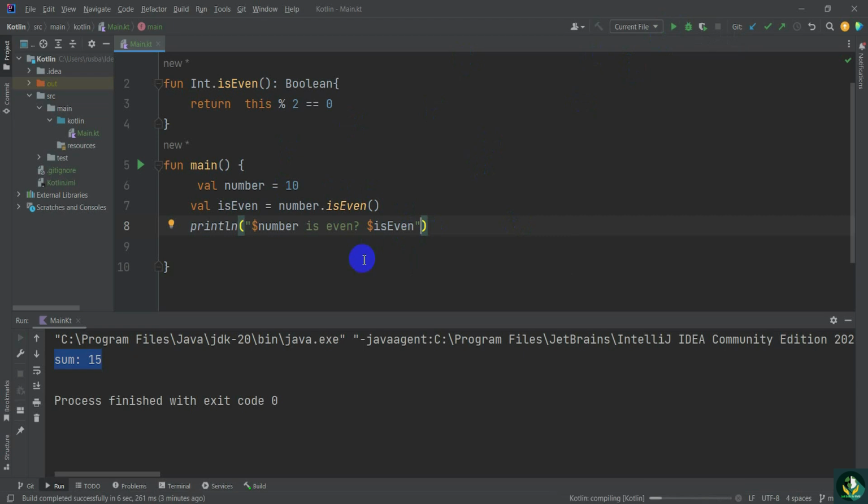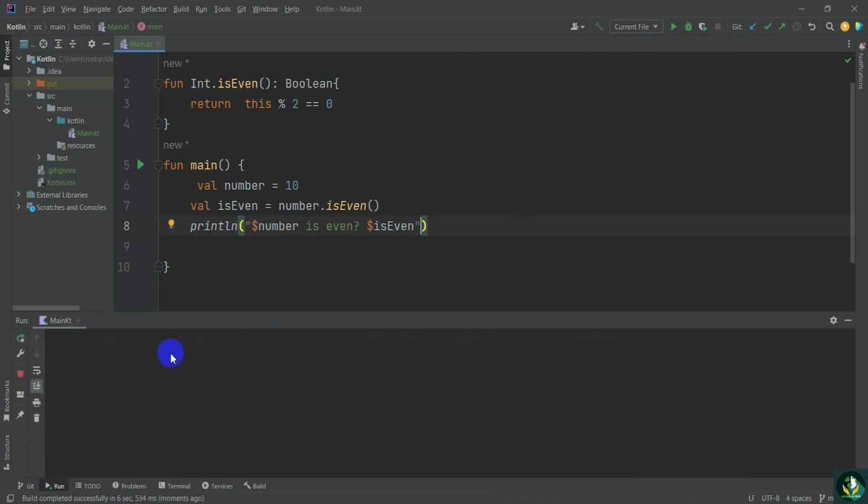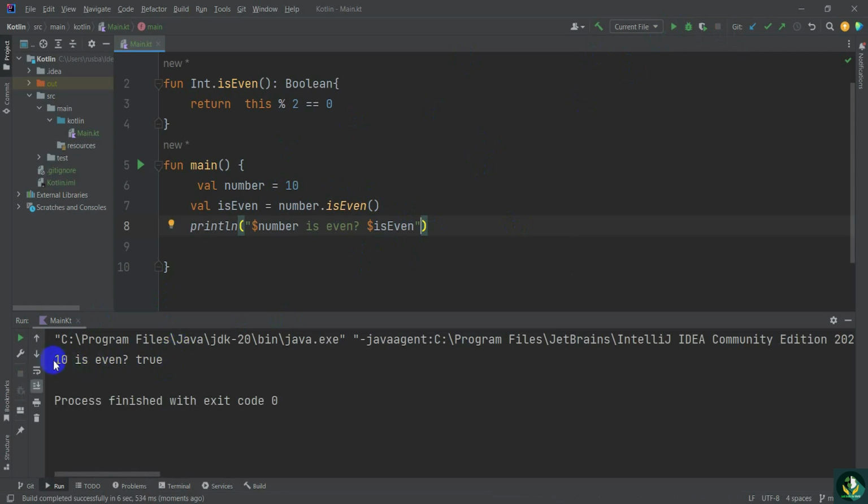Okay, so it starts the process, and it shows the output perfectly: 10 is even, is true as the result. Okay, so now in this session I have completed the Kotlin functions, and we covered all the steps: firstly the basics of functions, exploring parameters and return types, and then also creating and experimenting with the extension function. Okay, so now it's created perfectly.